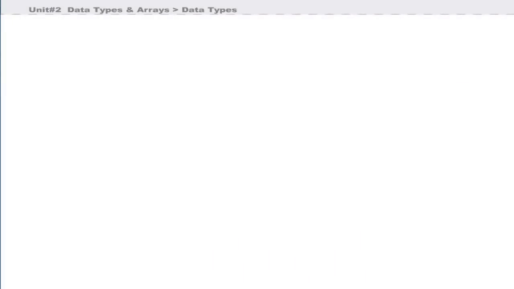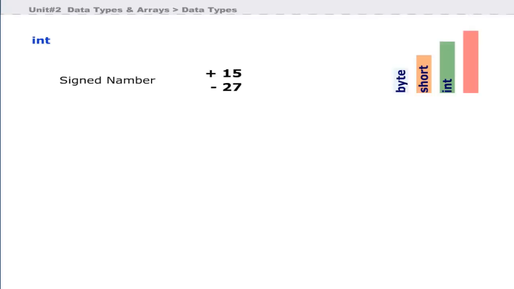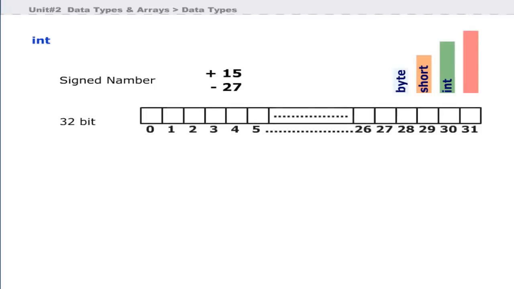Next integral data type is int. Int is commonly used data type to store signed whole numbers. It occupies 32 bits. The range of values stored in an integer is from -2 power 32 to 2 power 32 minus 1. Integer variables are used to control repetitive loops and can be used as indexes in array operations. Java uses integers to make calculations.